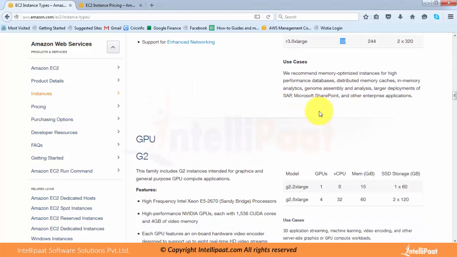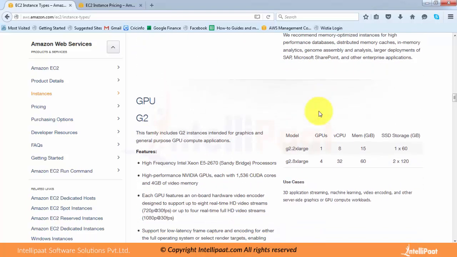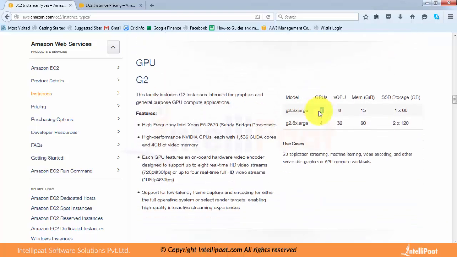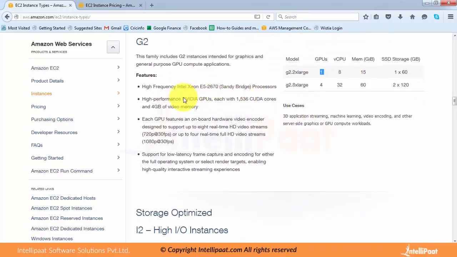Do you need graphical processing unit computes? Amazon does offer that with the GPU units. Also, it has instances available which have high performance NVIDIA GPUs. This is more for 3D application streaming and machine learning, when you want to use that.